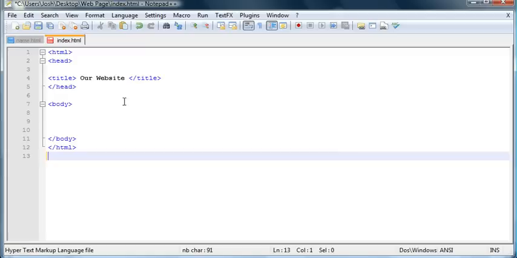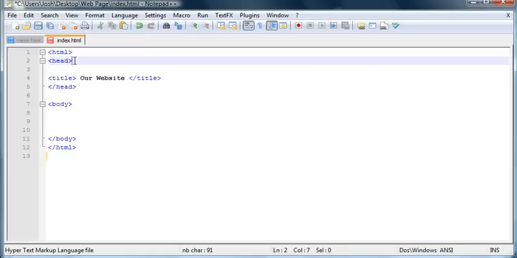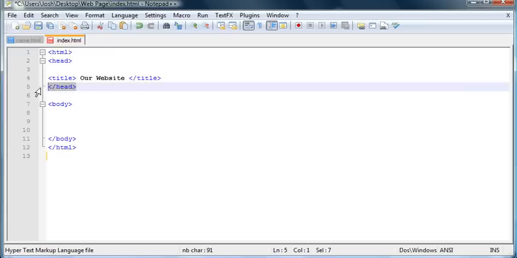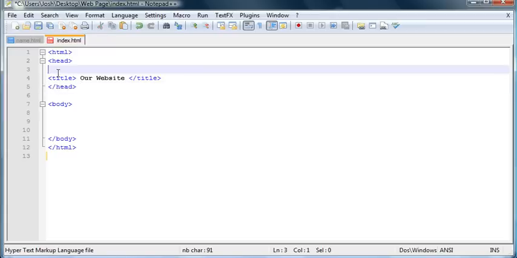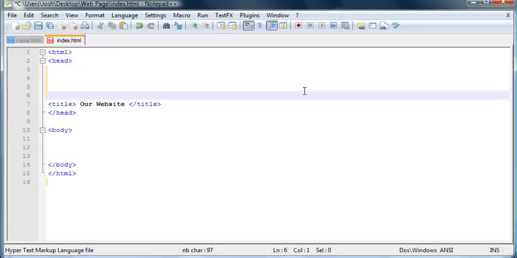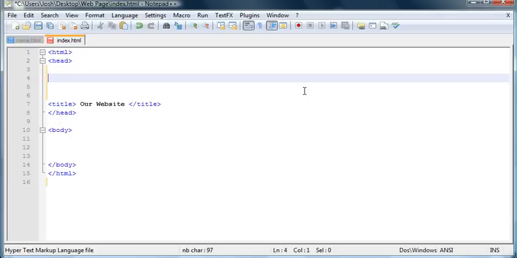What we're going to work on first is, remember I told you there's a lot of things that can go in the head tag. Well, I'm about to show you one that will go in between these head tags. I'm going to give myself a little bit of space here, just so it's easier to see. And the first thing I'm going to do is change the background color of the web page.